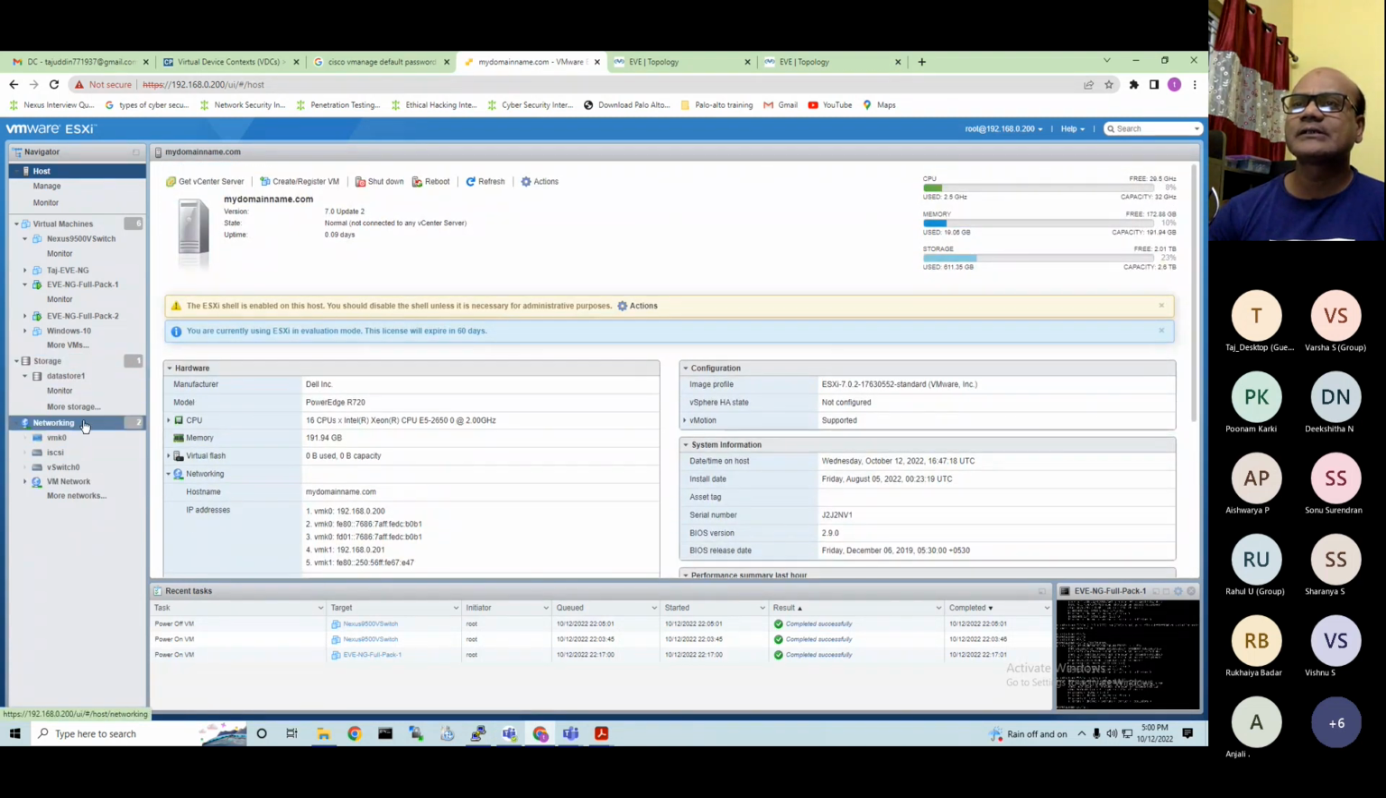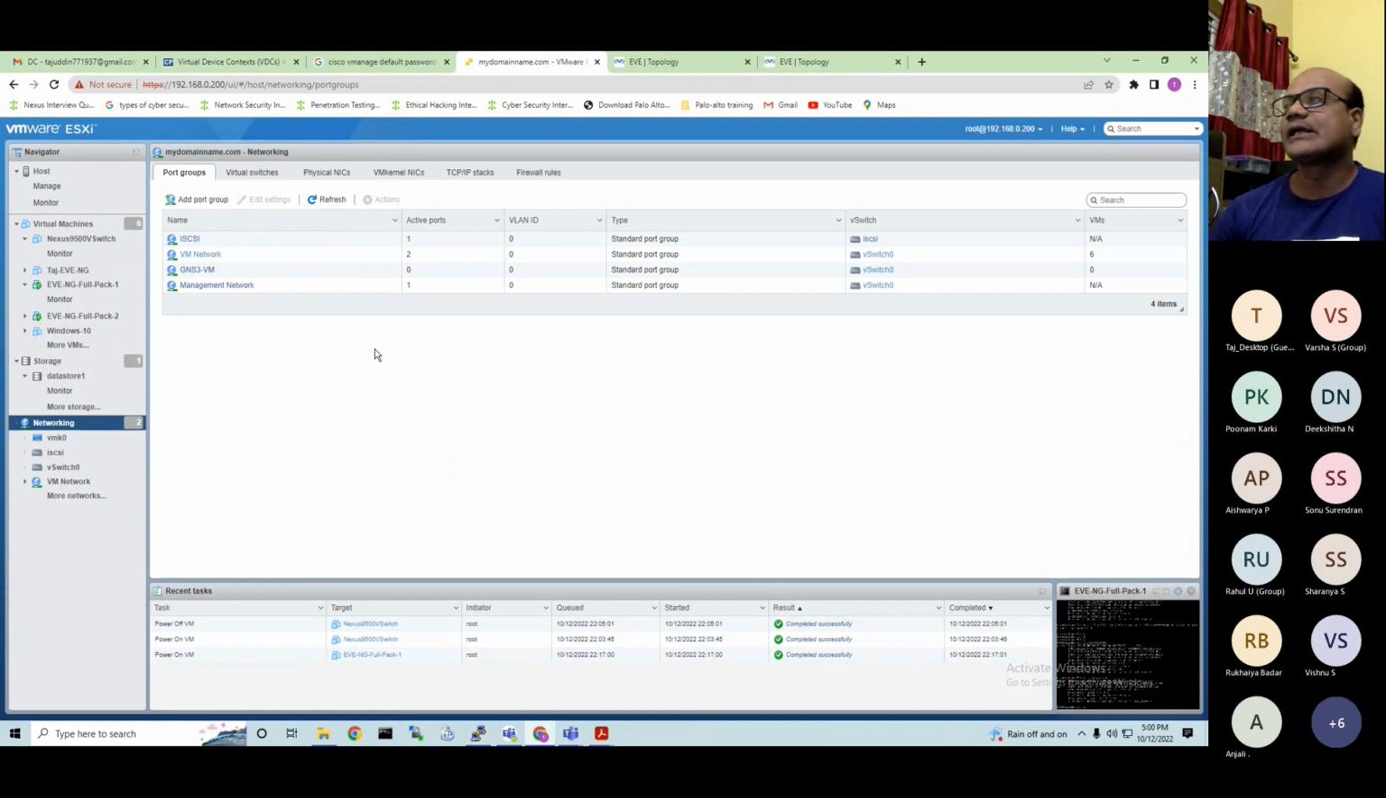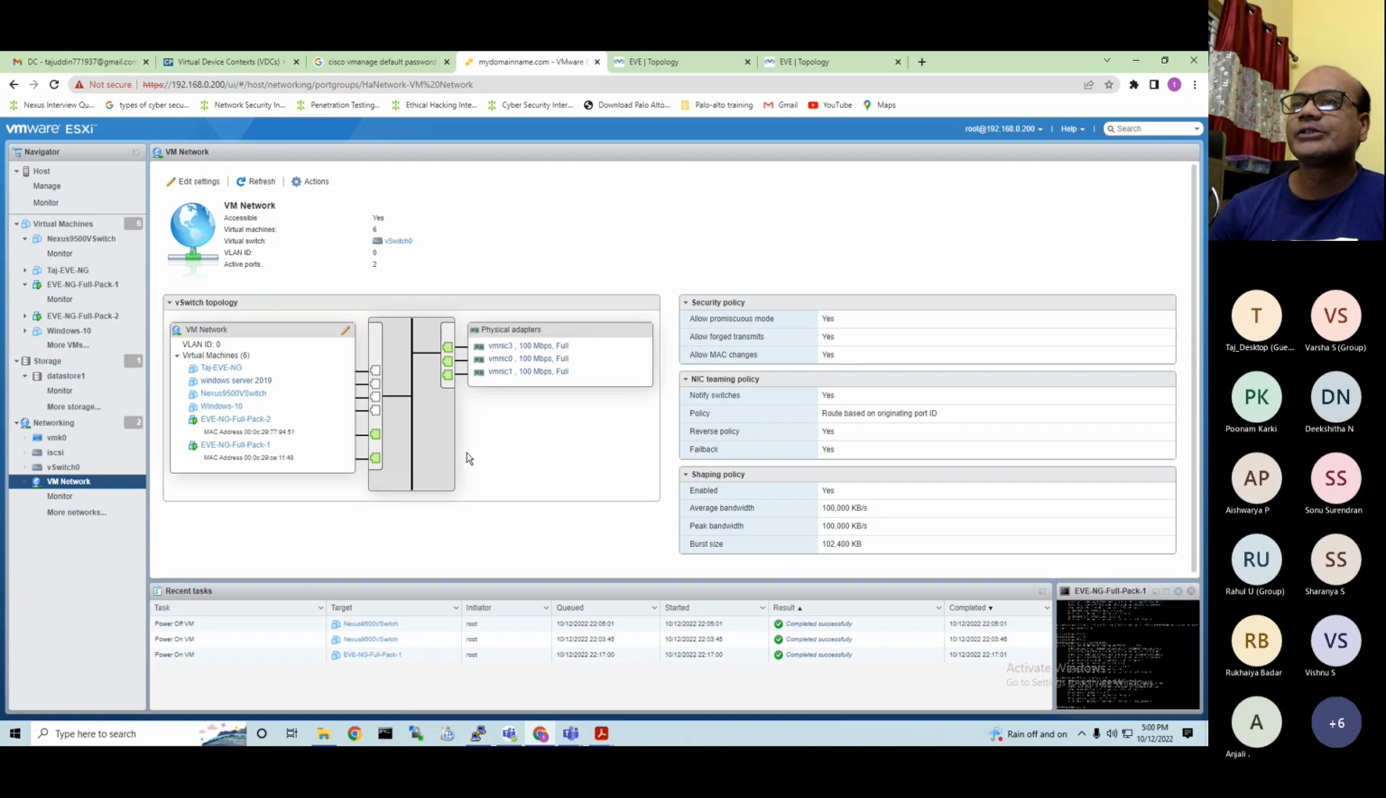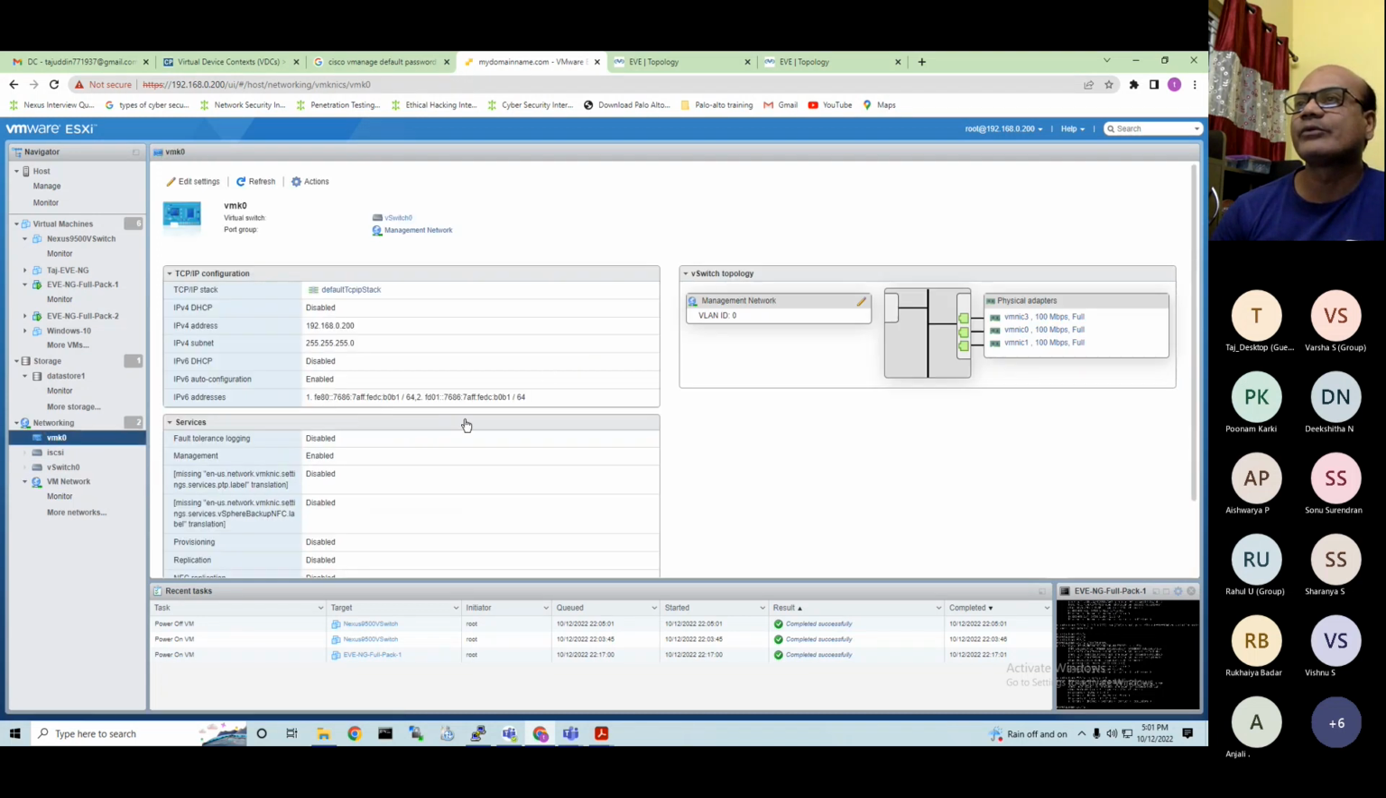So let me show you one more thing, guys. Networking. Let me open my virtual network. So this is how it is connected, guys. Can you see here? This is my physical adapter, the physical interface of my server. Okay. So one port is for management, to manage this device. I'll show you that one as well. So this is my management port. You can see this 0.25 is the IP address which I am using for the management port.